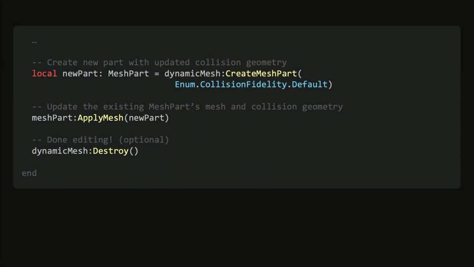Okay, so now I'm done editing. It's always good practice to clean up after myself, so I'll use the destroy API to do that. I don't have to do this, but it does give the engine more flexibility to control memory usage if it knows that I'm done editing it. And it's totally fine if I want to do some more edits, I can just convert it back into a dynamic mesh and keep going from there. So there's no issues with that.